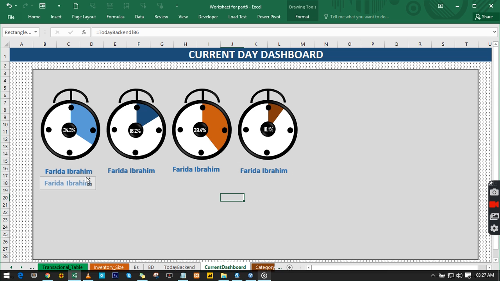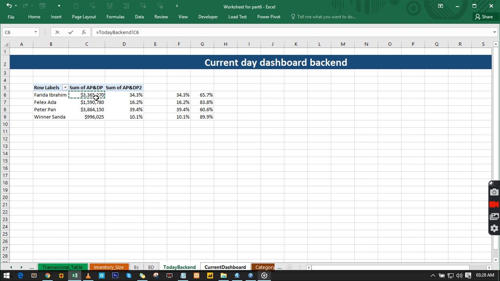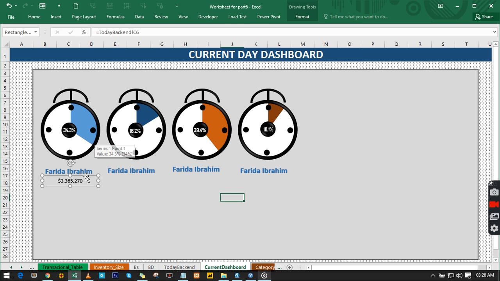So the next one is for us to get the amount of sales. So we go here and this is the amount of sales. Now we have to duplicate it as well. So now if this should be 6, this should be 7. This will be 8. And this will be 9.